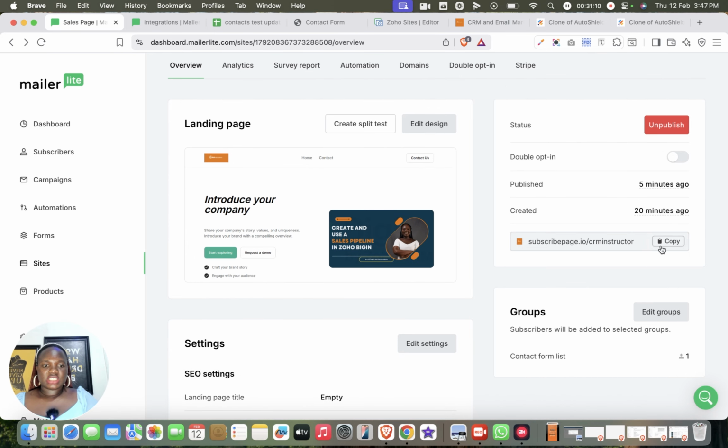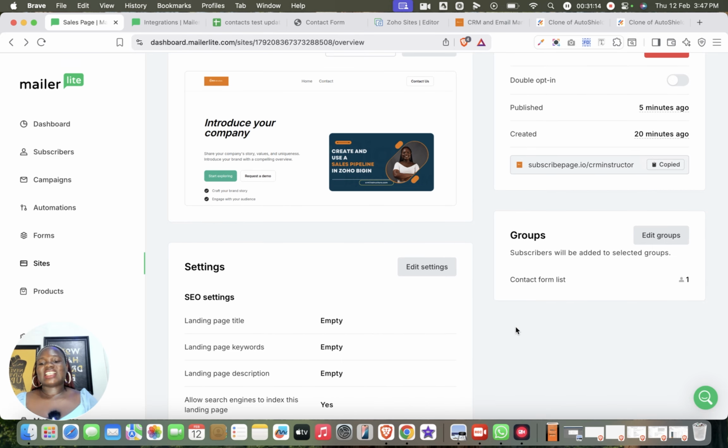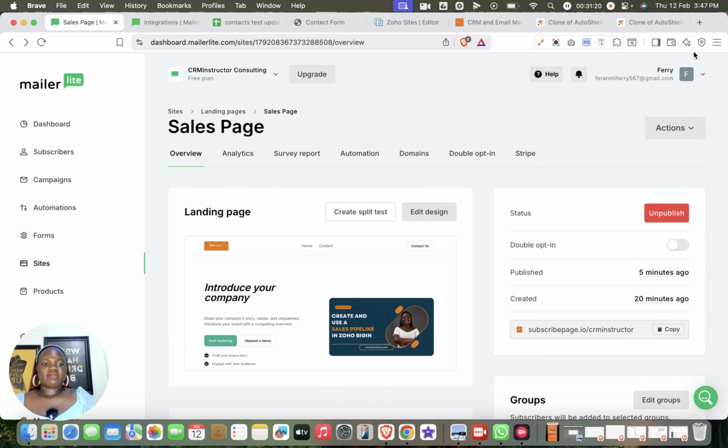You can also see the page URL. You can copy this page URL and you can insert it in your landing pages or your email or your website, so that people can have access to that landing page.